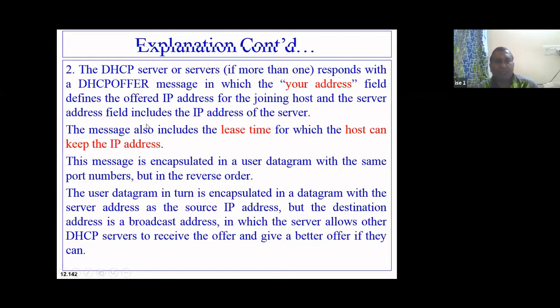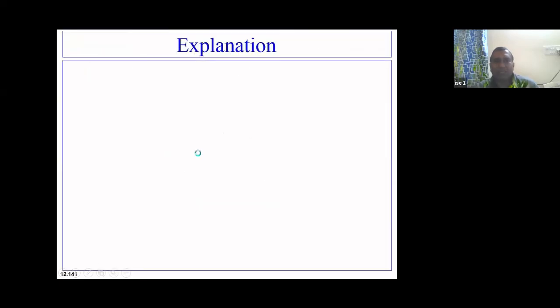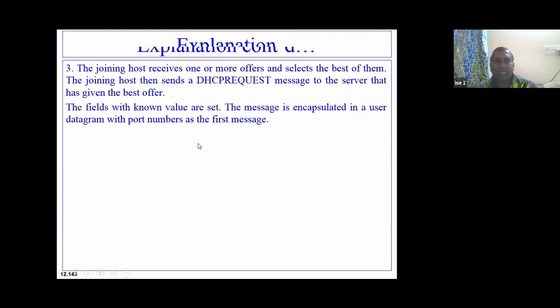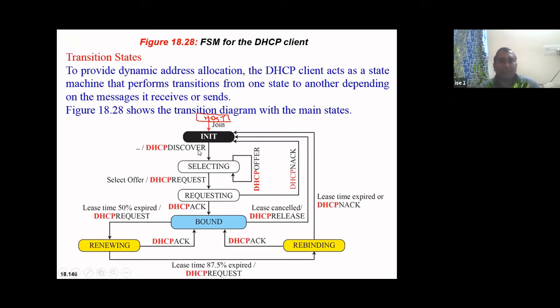First it will send the broadcast message to 255.255.255.255, so to all the servers connected to the network. It has generated the transaction ID. It does not know what time will be given by the server. It does not know its own IP address, and this your address is always filled by the corresponding server. The server address also it does not know, it has simply sent. So here it sends the DHCP discover message.